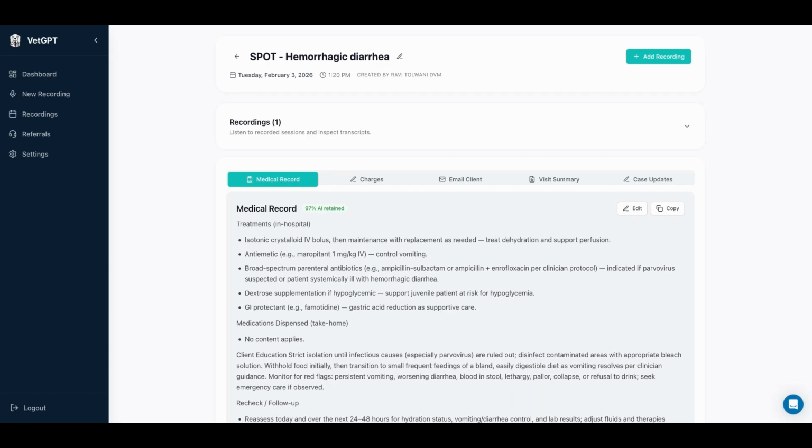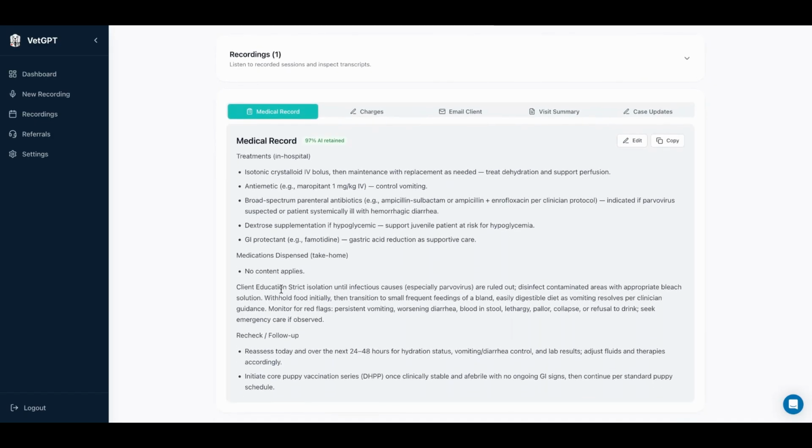And then as far as client education goes, I prefer one paragraph instead of bullet points, and that's what I've done. I can even delete sections that I want. For example, I can delete the client education section, because I have it here in the visit summary.